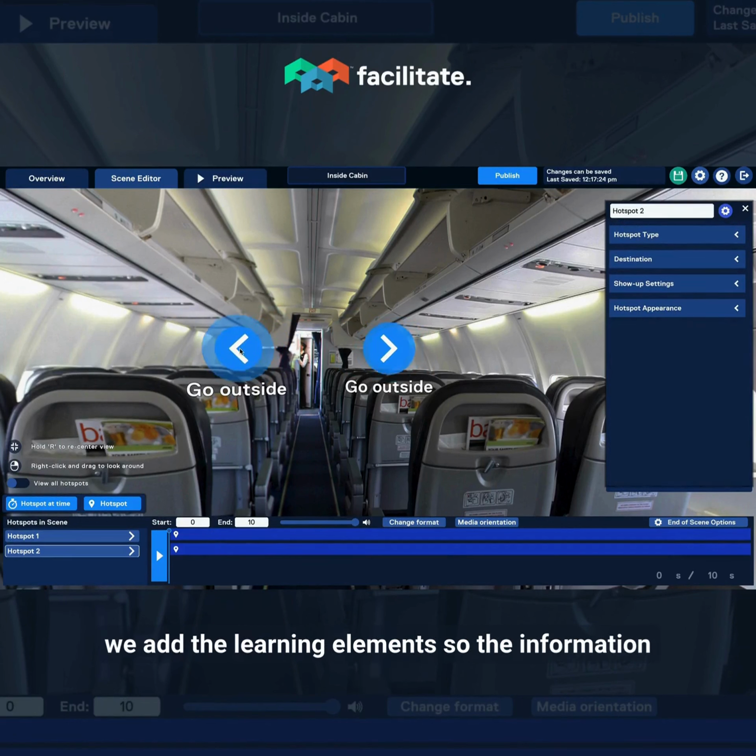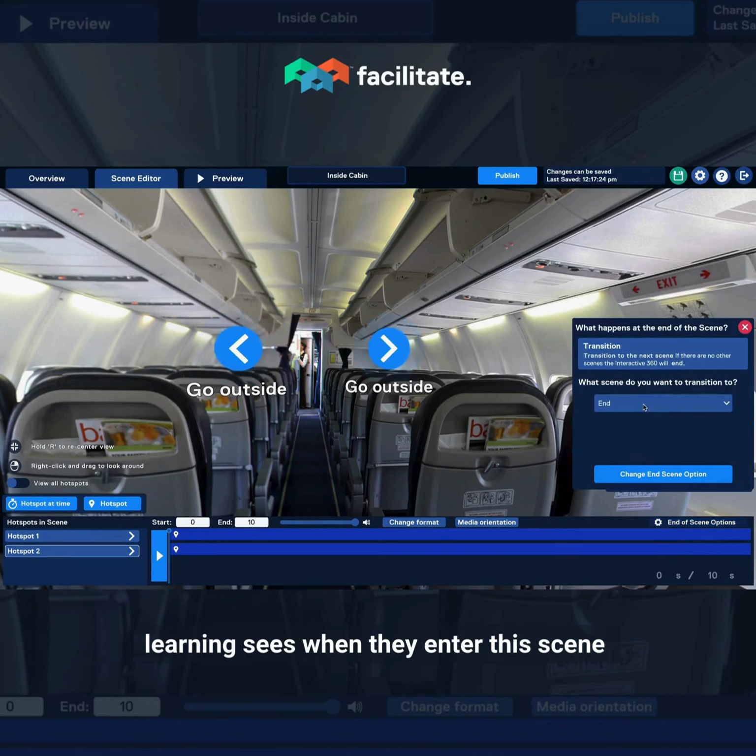So now that's set up, we can actually go inside into the different scenes, and we can add the learning elements, so the information that the learner sees when they enter this scene.